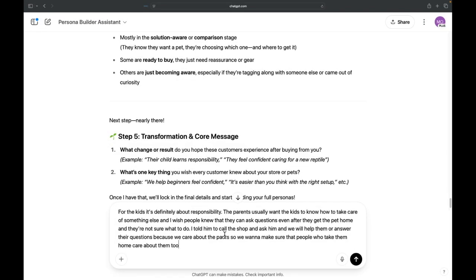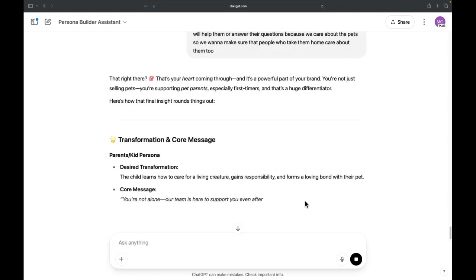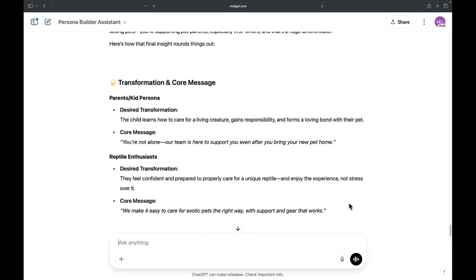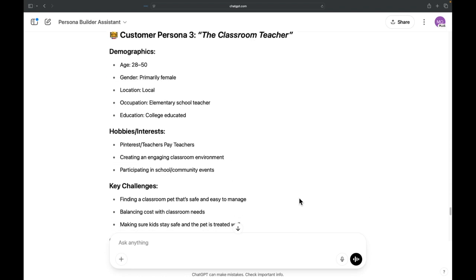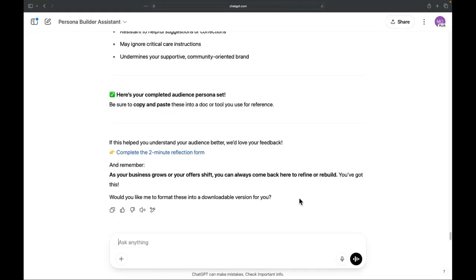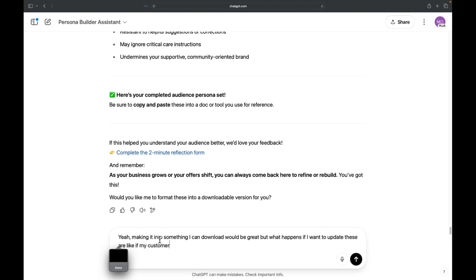By the end of this process, you'll also identify audience types that are misaligned with your mission, so you can stop wasting time trying to serve everybody. This assistant gives you the insight to guide your messaging, offers, and targeting with confidence. And if your business grows or shifts, you can always come back and update your personas at any time.